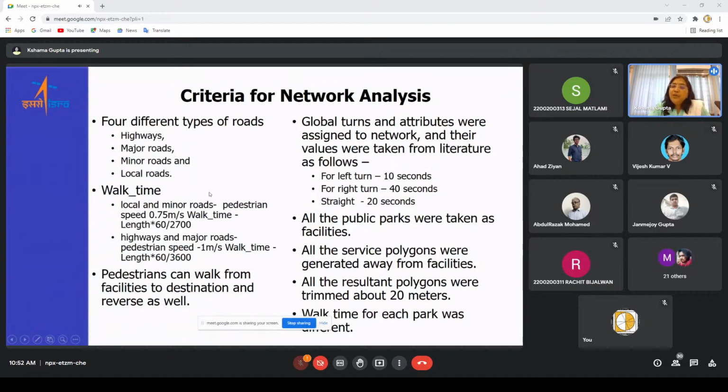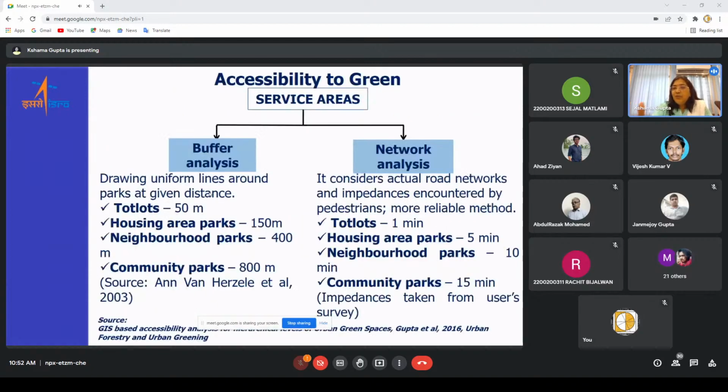Now impedance has been defined for each park also, like walk time for each park. As I have already shown you in the previous slide, we have defined each park in terms of time: 1 minute, 5 minutes, 10 minutes, 15 minutes.